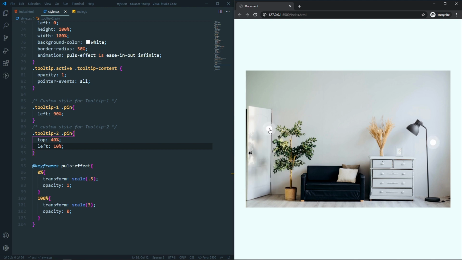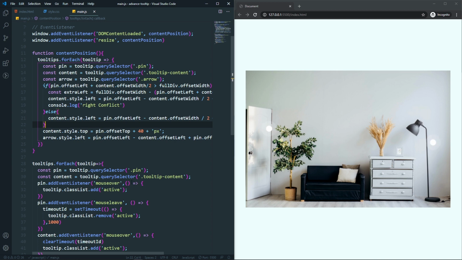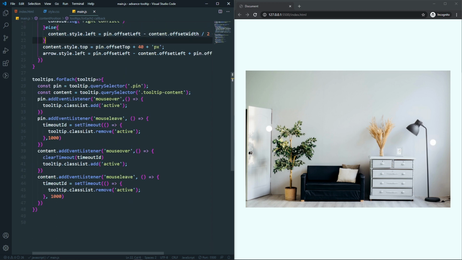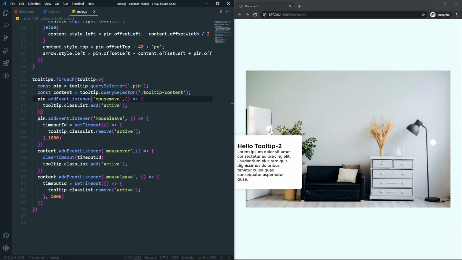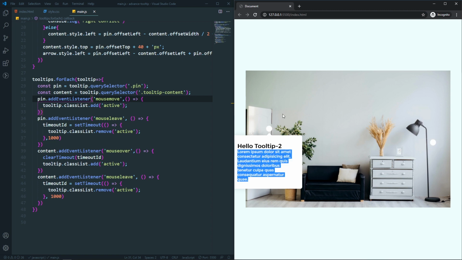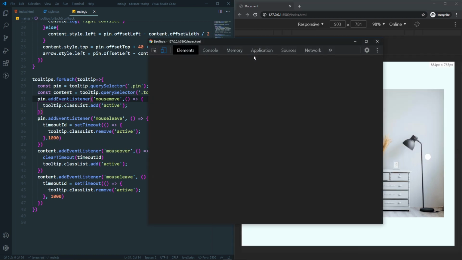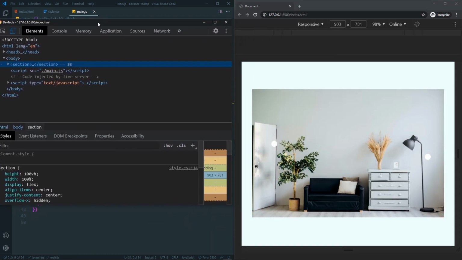Now as you can see, we have an issue whenever we are moving inside of this tooltip. We don't have any kind of content because here we just say mouse over. So let's keep it mouse move instead. Instead of this I will say mouse move. As you can see, it's working perfectly now. Good. Let's check the responsiveness for the left conflict.